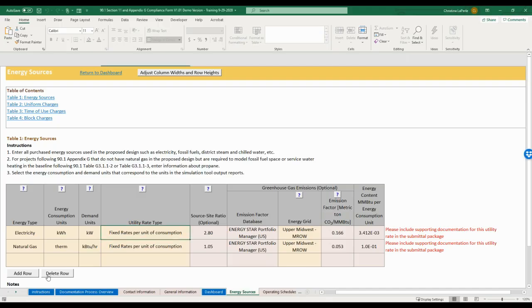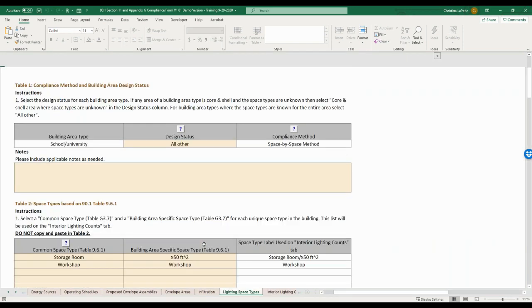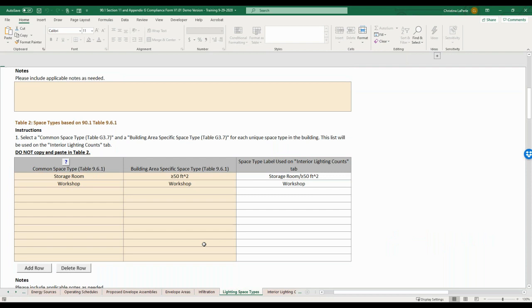All right, so let's go to the compliance form and talk about how this information is entered into the compliance form itself. So we start on the lighting space types tab, and we start with table 2. So just let me back up a little bit.